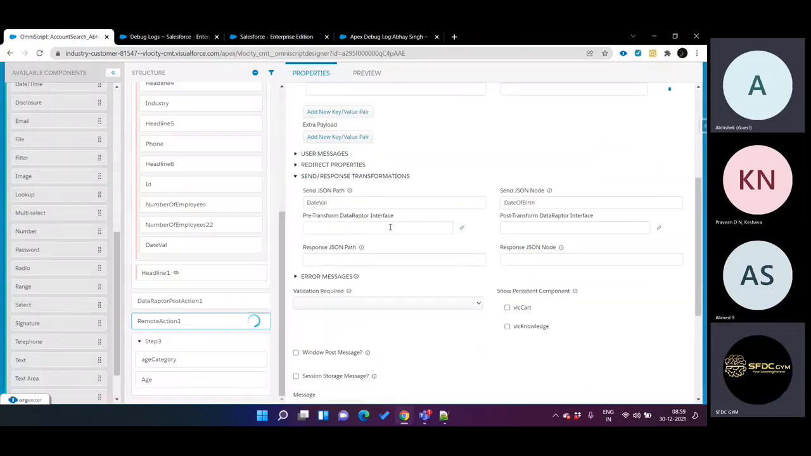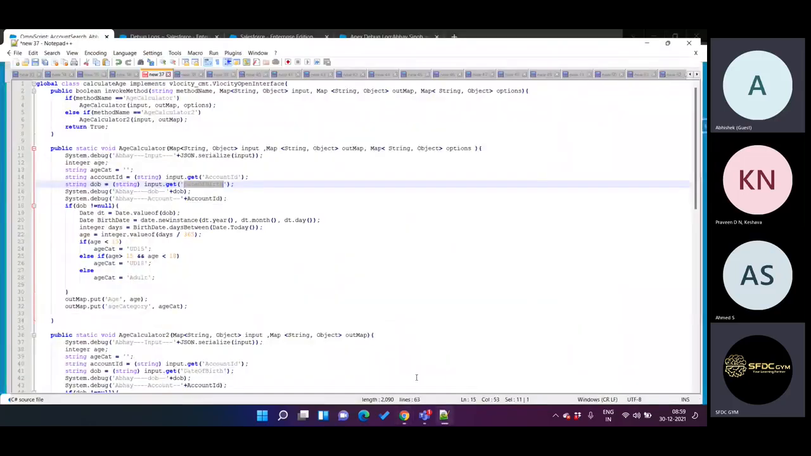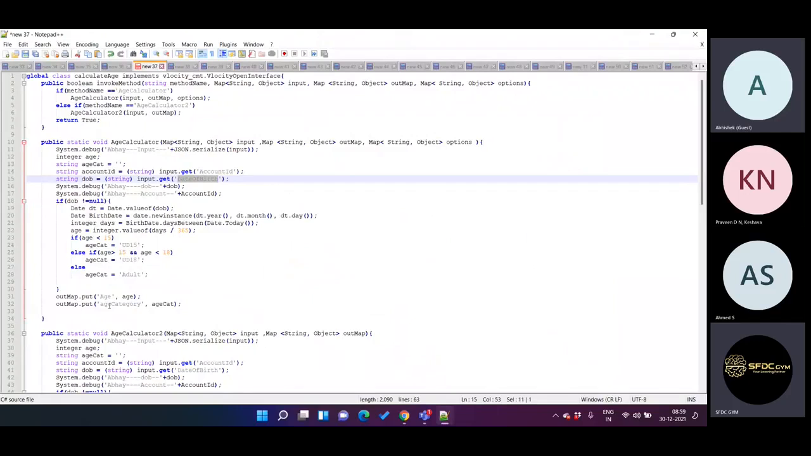Now the reverse of this is the response JSON node and response path. What it will do is, let's say in our Apex class, as of now, we are only returning these two values, right? Age and age category. Let's say there is an entire list that we are returning, since it's also a map. So in the map, let's say we have so much information in a JSON structure that this code is returning because this code is global. But we only want to retrieve age and age category. Then how can we do that?